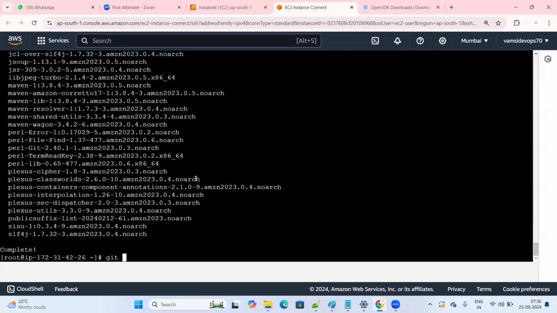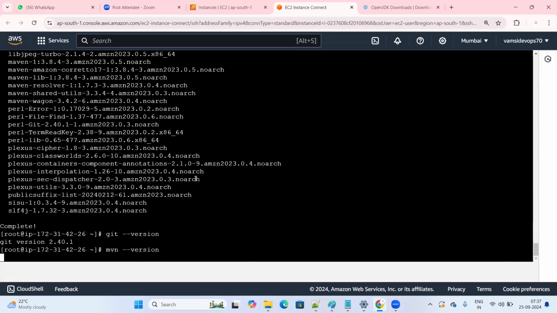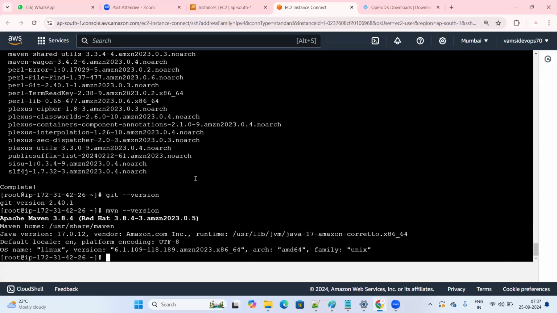How to verify whether the git package is installed or not? We can verify by using a command like git space --version. And we can also check maven by using mvn space. All the maven commands will start with mvn. Please remember, all the maven commands will start with mvn.